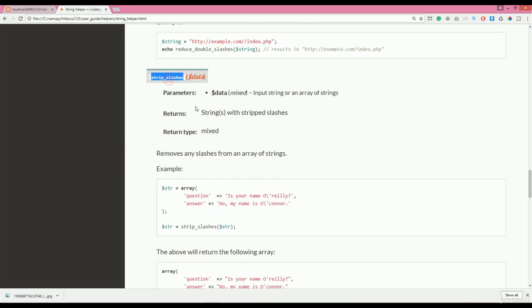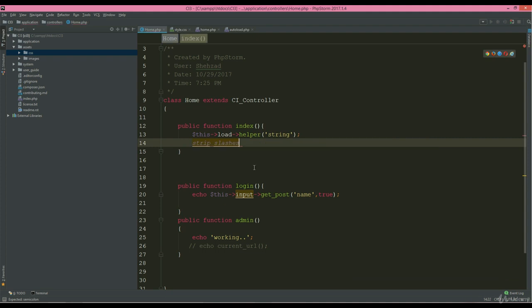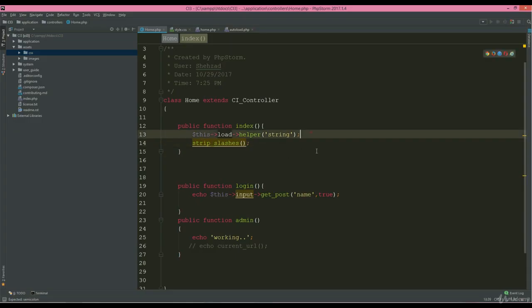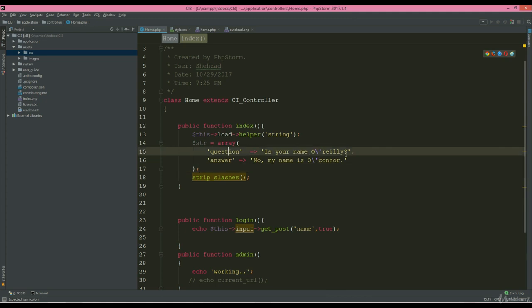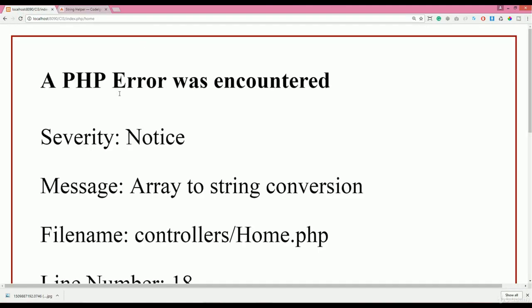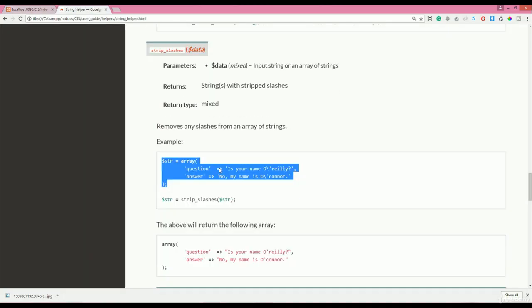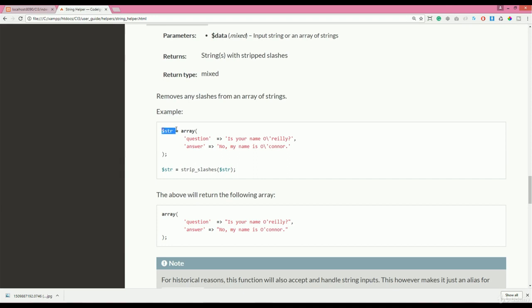Okay, it can also strip your slashes. You can call this function, and you can pass this array. Make sure you have your string, your other string. So you can pass this array inside here. Let's see what it does. Go to your home controller, refresh the page. Okay, array to string conversion. Why? Okay, make sure it's working fine.